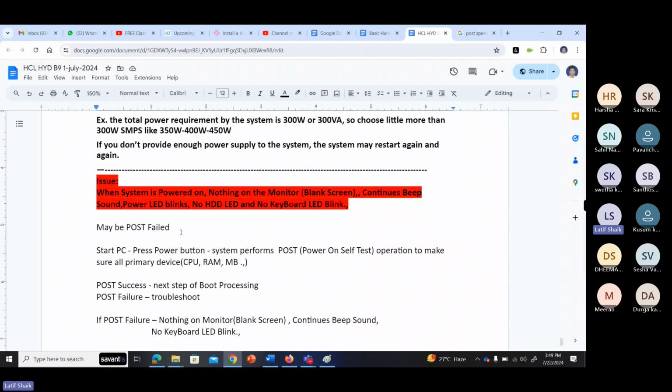Meaning CPU is working, RAM is working, motherboard is working. Like that, it will check. On the motherboard, along with the motherboard, what components are there, is it working or not? Okay, so that is the POST it will do. If POST is successful, then it goes for the next stage of the boot process. POST failure means it won't go, it won't load any OS, it is only a blank screen.